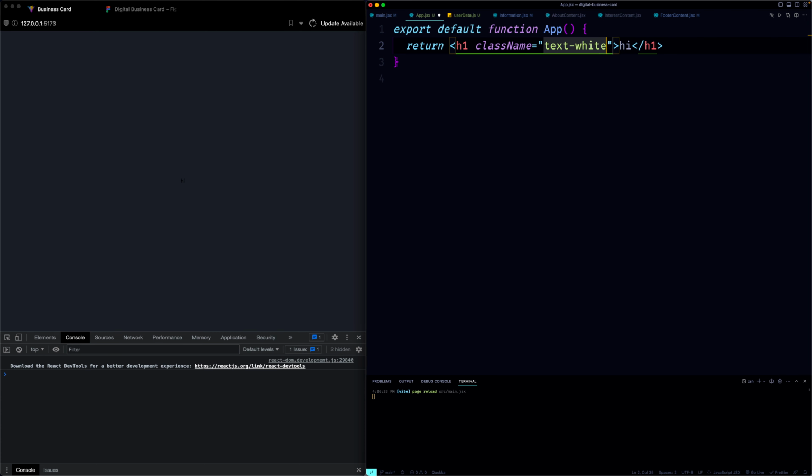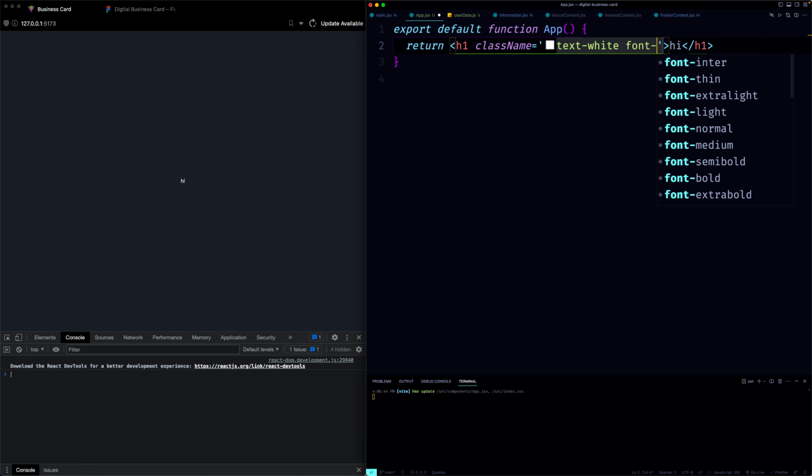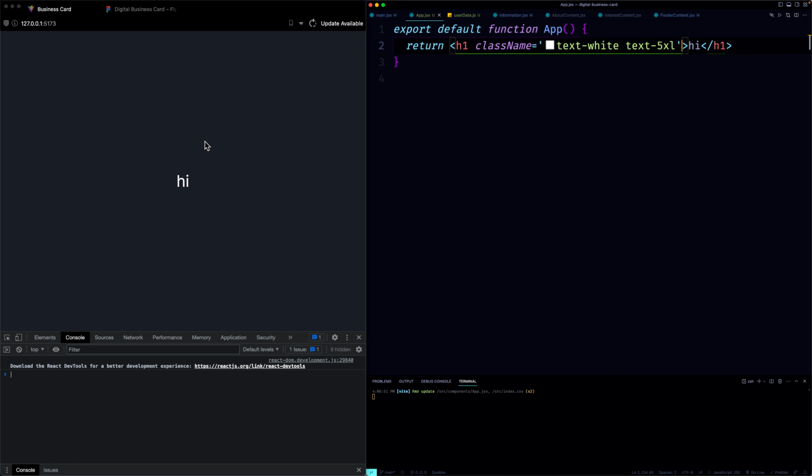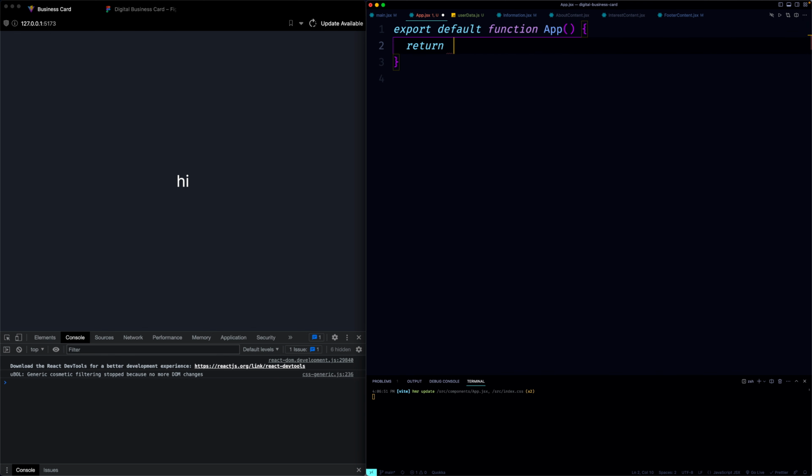And then in our export default function, let's return a class name just to make sure this is working. We're going to say text white, and then font text 5XL. So yeah, it's working. Yep, I just want to make sure this is working. So what I am going to return though, we can keep these here.